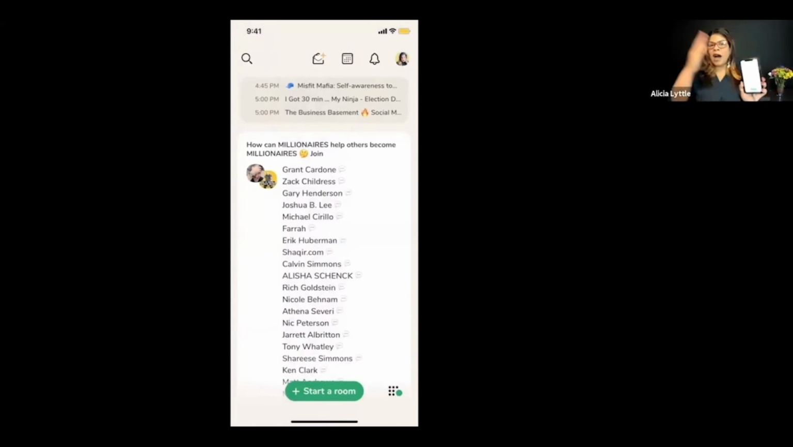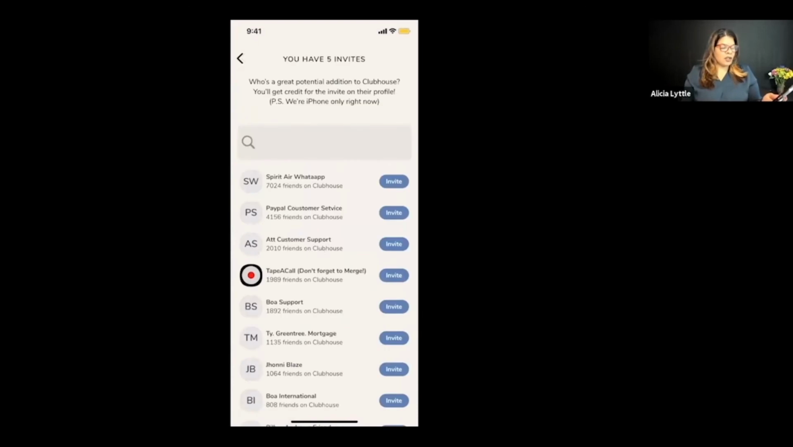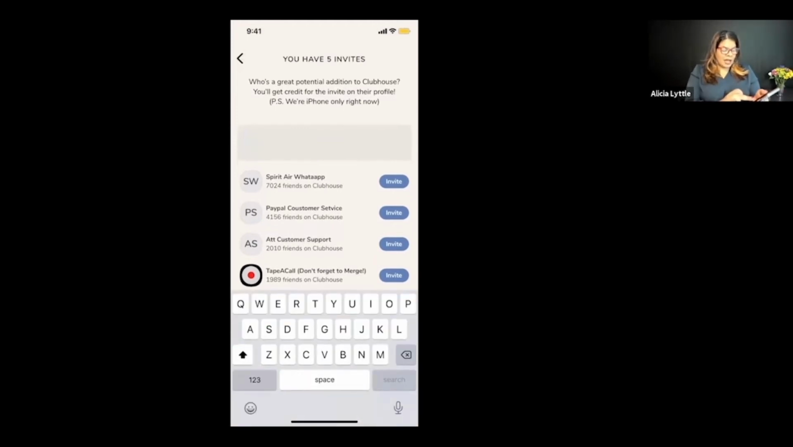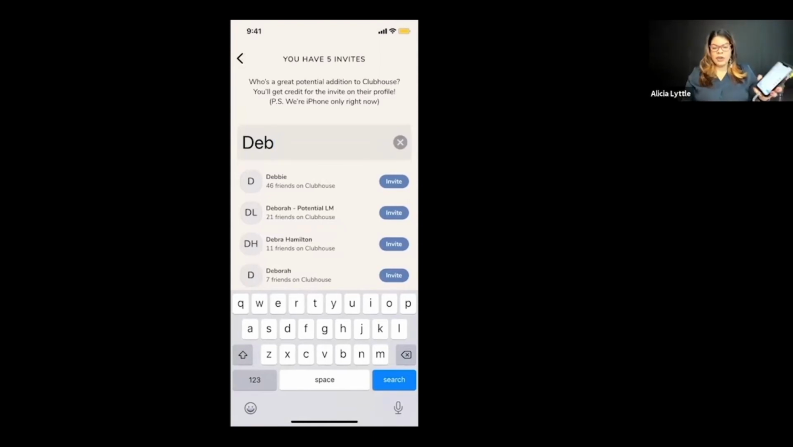Okay, so now we're back in this news feed right here. And at the top, after the calendar, we went through the calendar, is the envelope. So you're going to click on the envelope, and then it says I have 5 invites. So if I want to find someone in my phone to invite, this is where I would type in their name, and then their name would show up. So I have a lot of Deborahs. It shows how many friends they have on Clubhouse and to invite them.